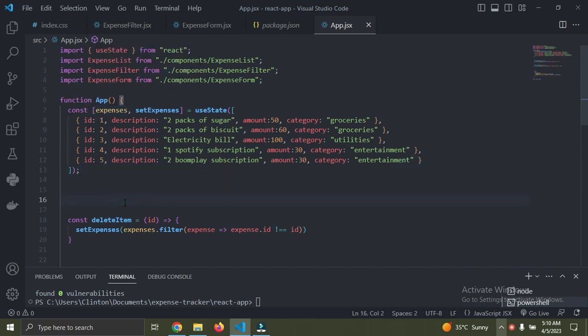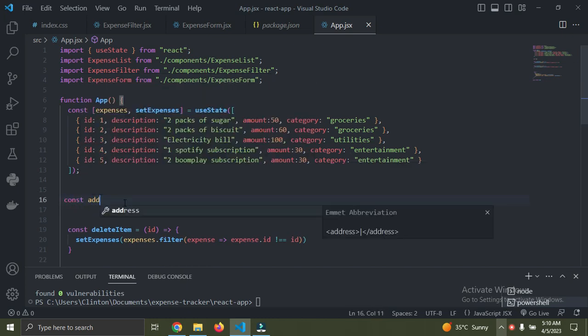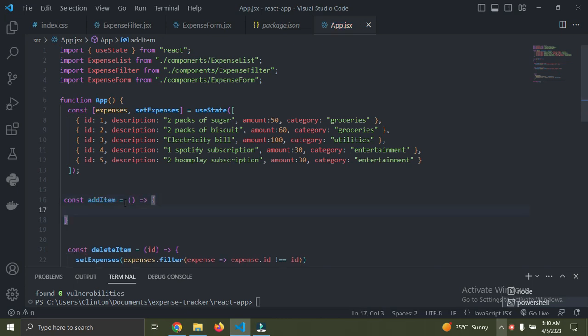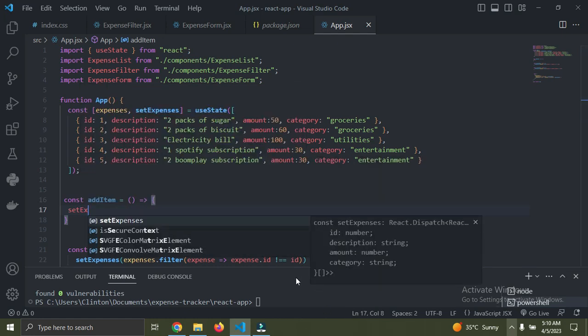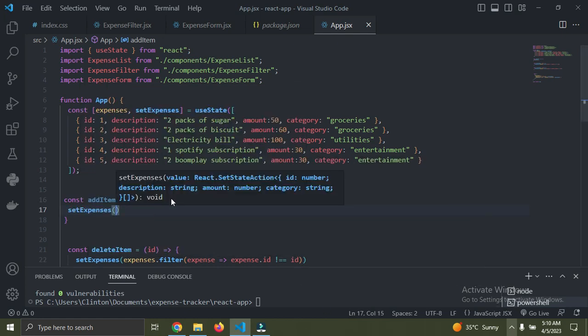So right now we're going to create a new function. We're going to say const addItem. addItem should be equal to an arrow function as usual. Then we're going to say setExpenses. Remember, setExpenses is the function we use to update the expenses. So setExpenses is also going to return an arrow function.